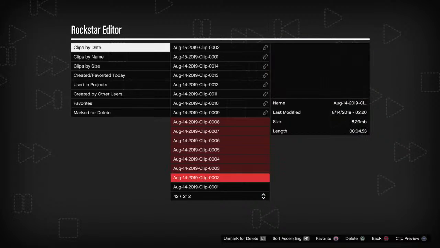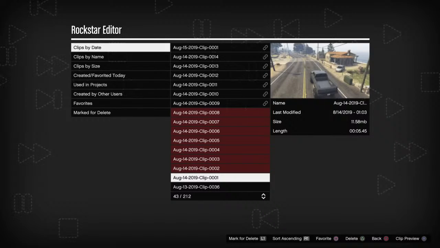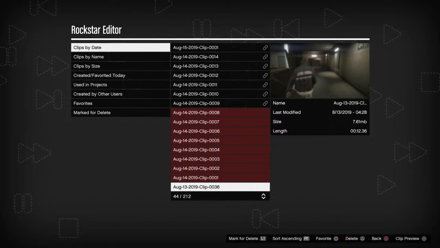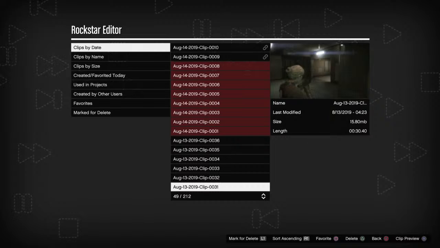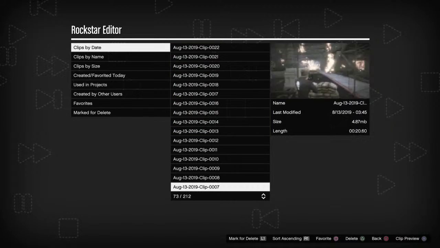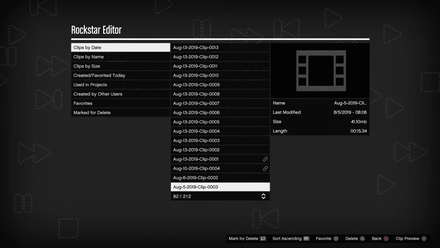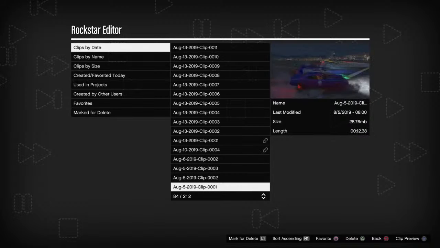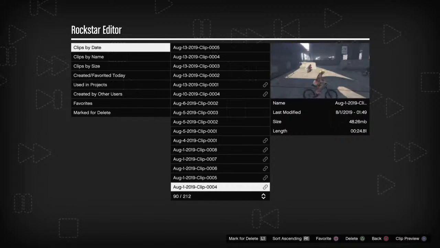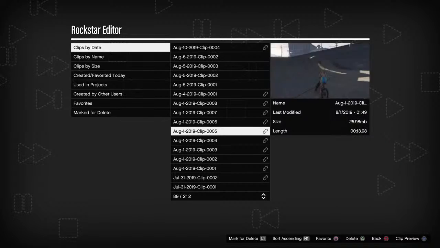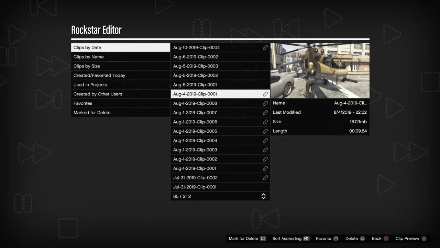I'm actually deleting all this. I can't delete that. That's part of the infection movie. That's also part of the infection movie. I can delete that. That's me shooting a deer.